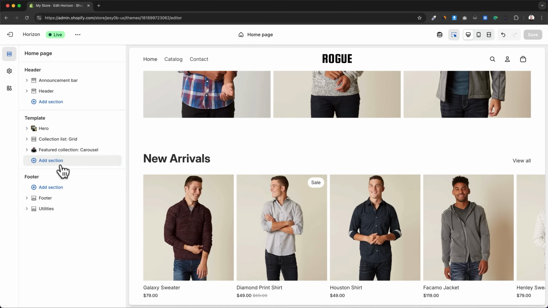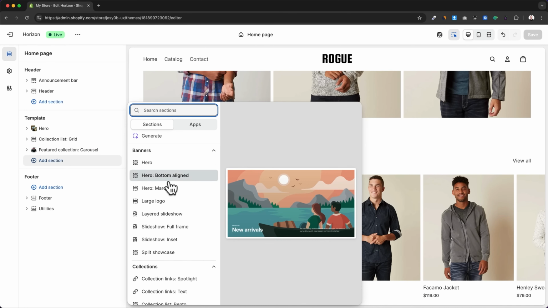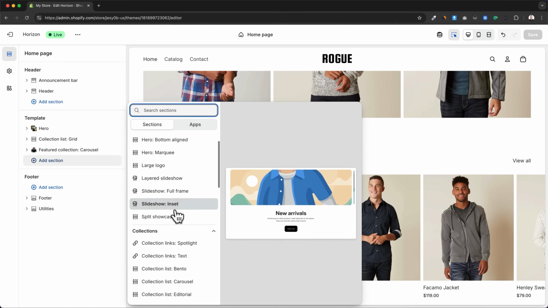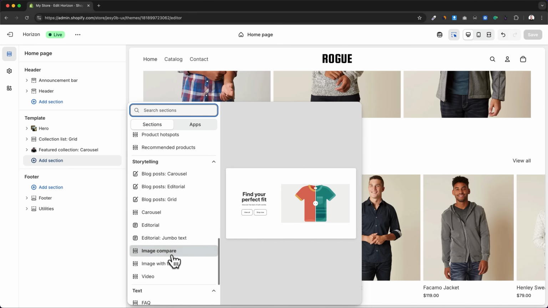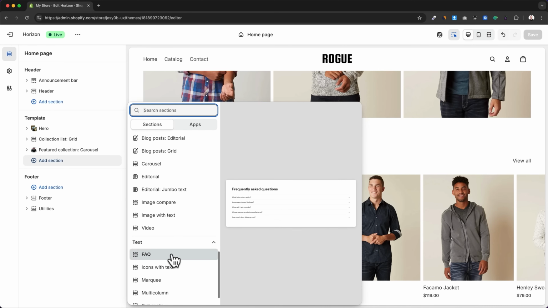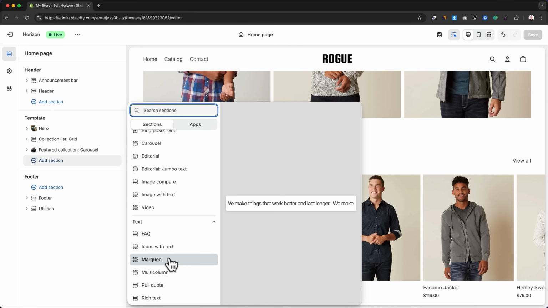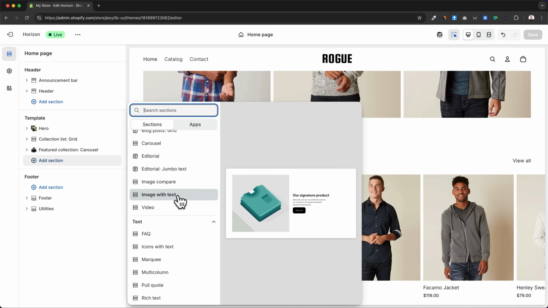We could just click on Add Section here and then check out all the different ways that we can display our products, display our collections, or even just add some text to our homepage or FAQs, basically whatever you want. So take some time to go through these and maybe you'll find something that you want to have on your homepage.